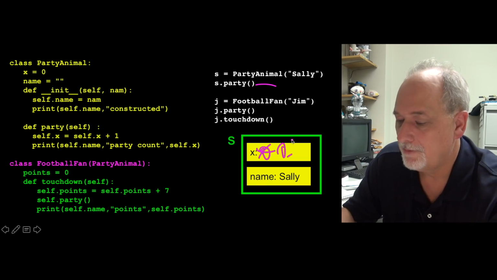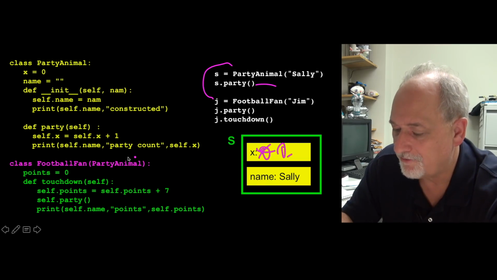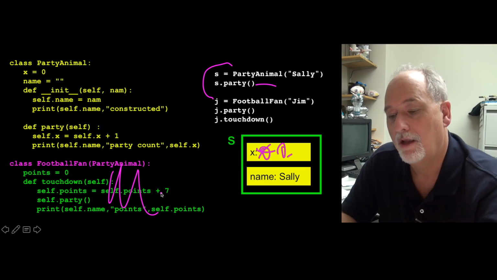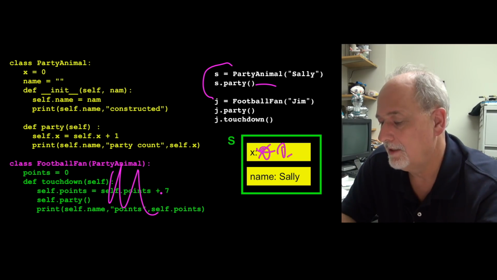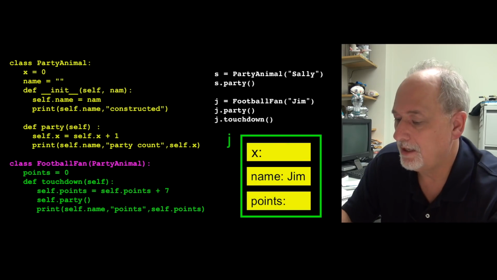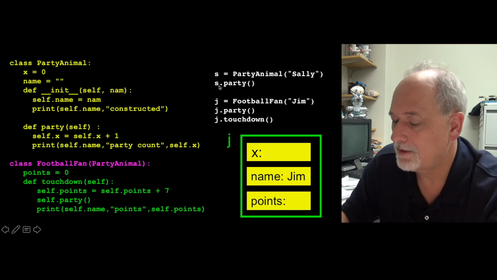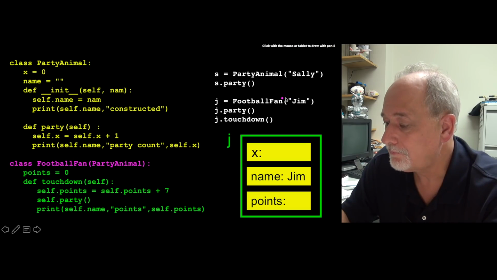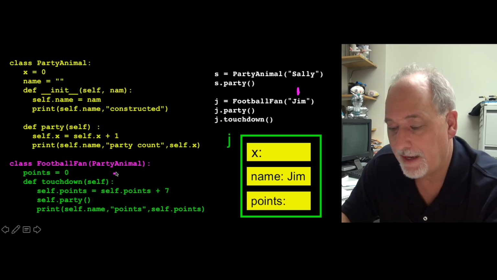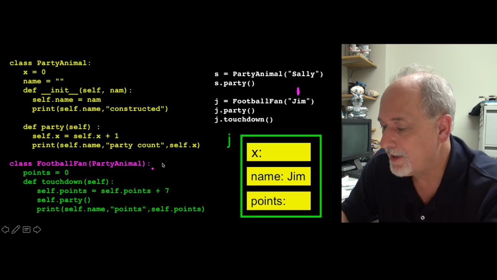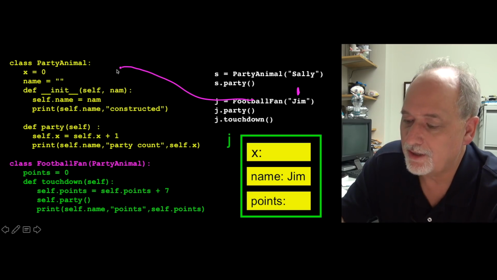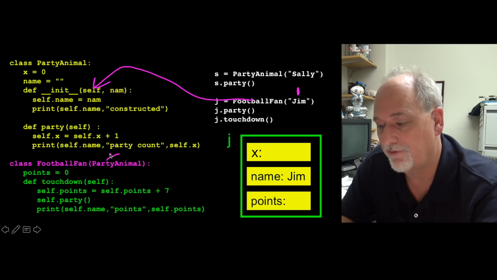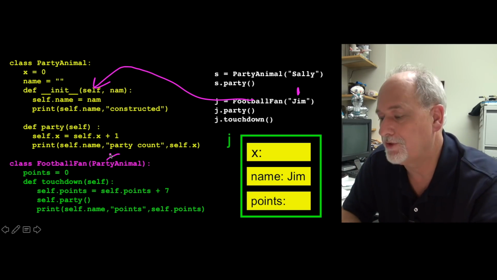Okay, and so this bit of code, it's as if this part doesn't matter at all because it is a PartyAnimal, it's not a FootballFan. But now if we take a look at this code down here, we're going to construct a FootballFan and pass in Jim. But FootballFan has no __init__, so that actually uses the __init__ from PartyAnimal because we extended PartyAnimal to make FootballFan. So we inherited all of the good that was in there.